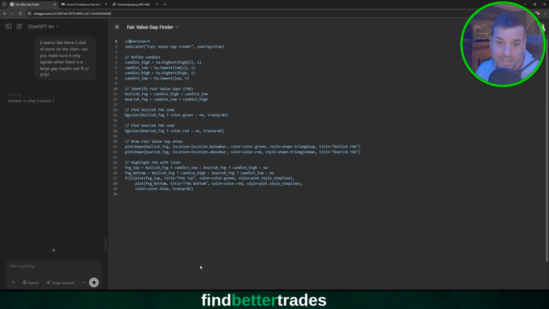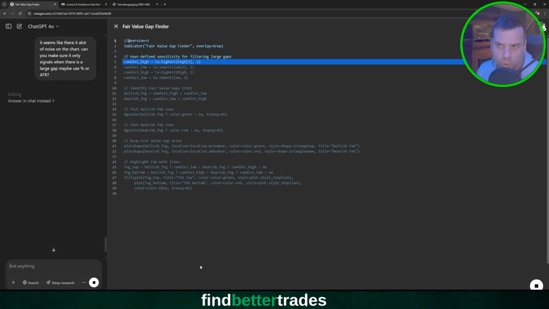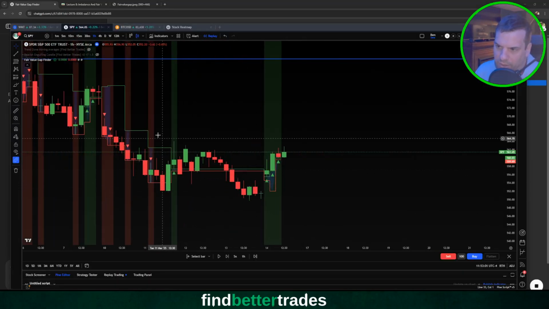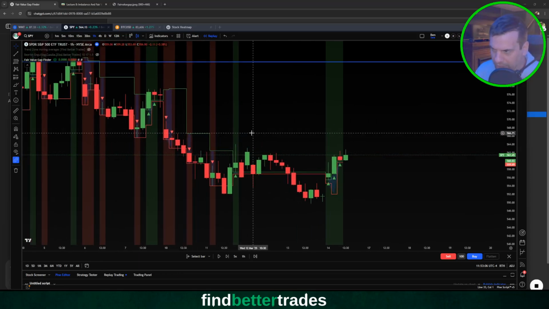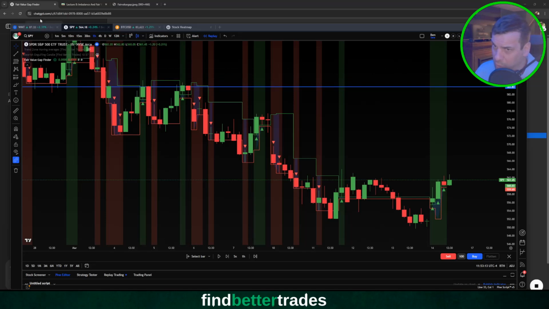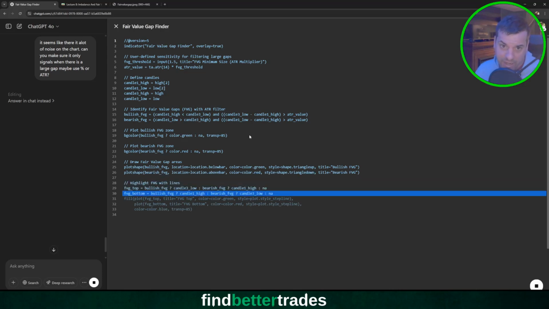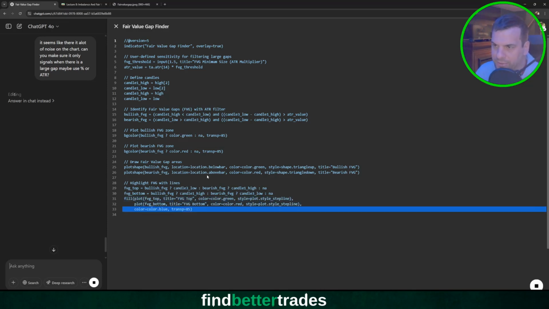So basically what I'm asking it here is, hey, it's a little bit messy on the charts. Essentially every single one of these, it's not really showing us true fair value gaps. I mean, it's doing a pretty decent job, but I think we could clean it up and make it a little bit better. That way we can have a better idea of what's going on. And so let's see if it can do that.